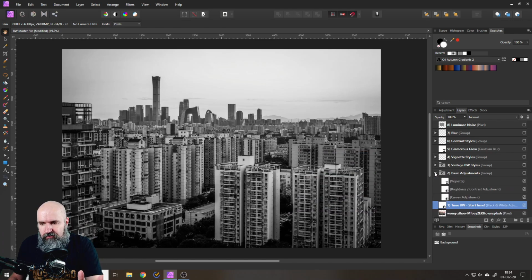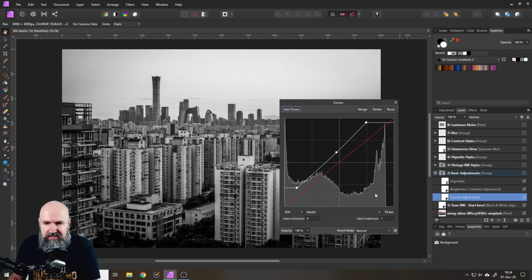Then I made for you three other basic adjustments. This is a curve adjustment. In this case, I show you different kind of tricks as suggestions. So for example, this makes the picture a little bit more flat. You see that this doesn't have any influence right now, and this is because the group is turned off.